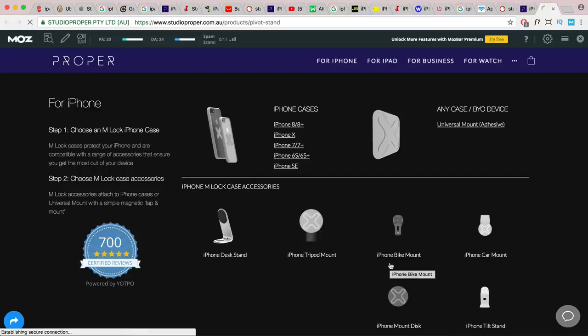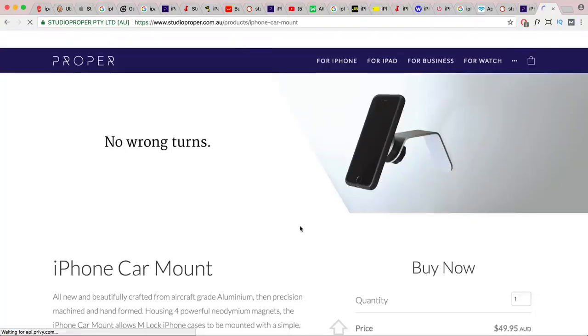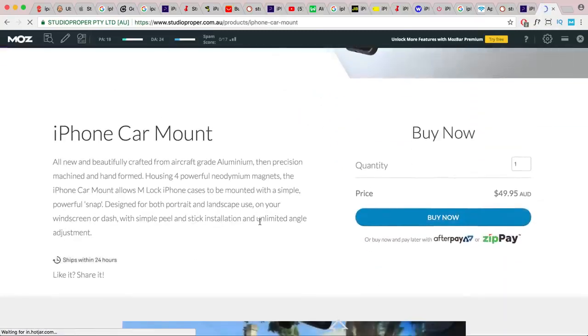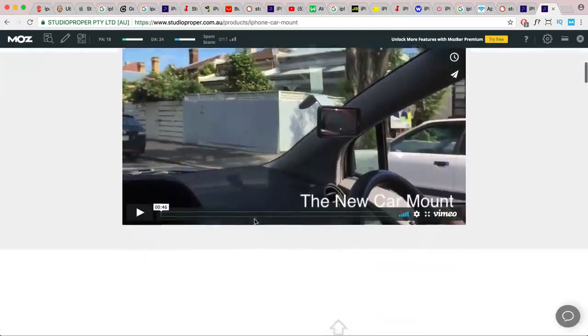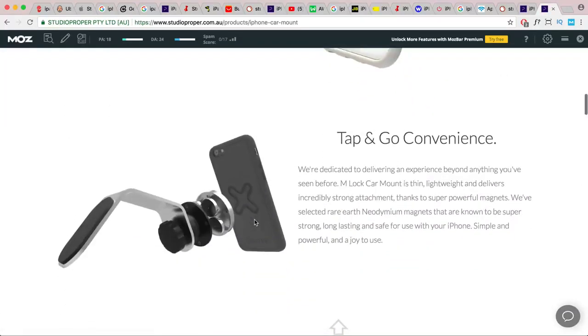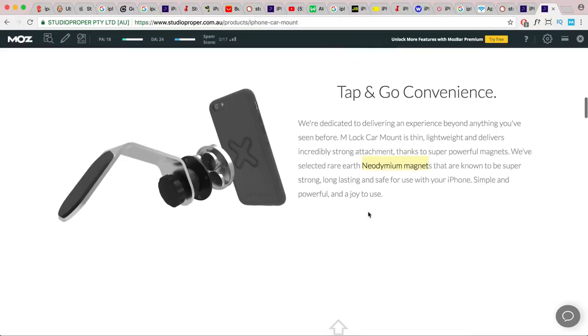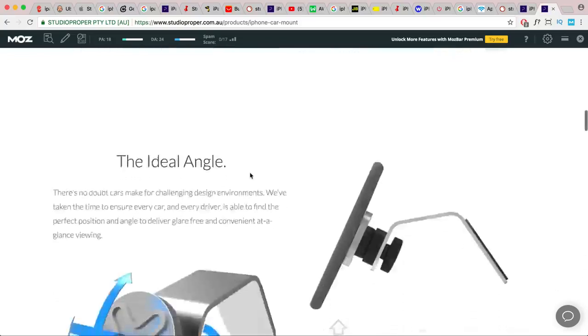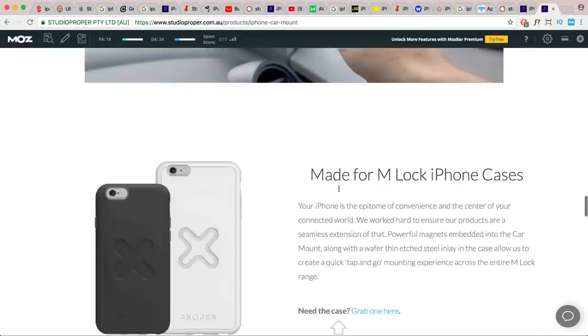Okay, so let's go and look at iPhone car mounts. This one's really good as well. This one looks really good. As you can see, they've got the case, and I think that is a magnetic one, probably. So it's magnetic, so you can work on any iPhone. As you can see, they've got content sections here targeting keywords.